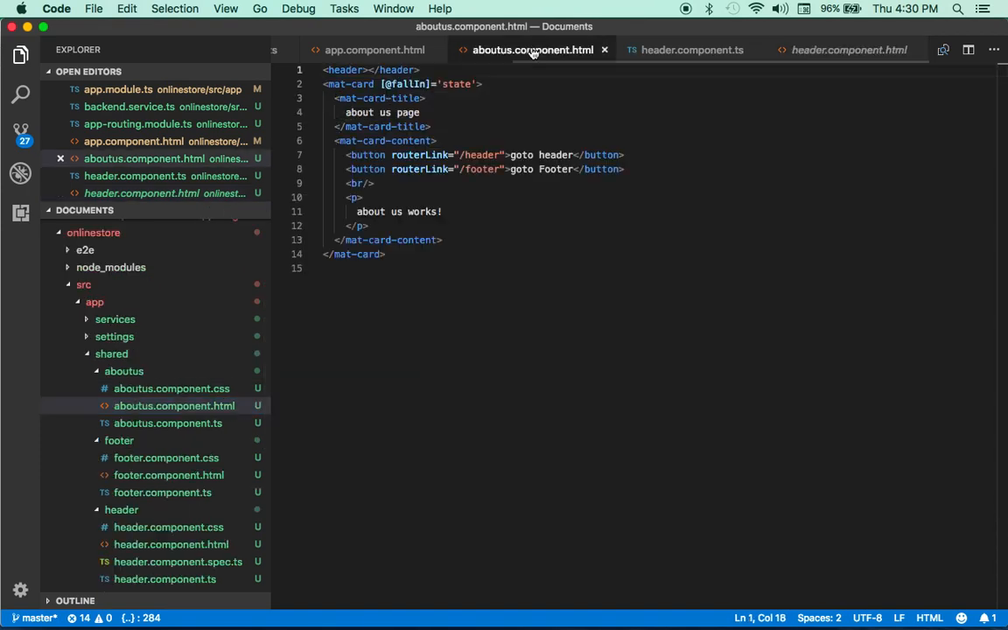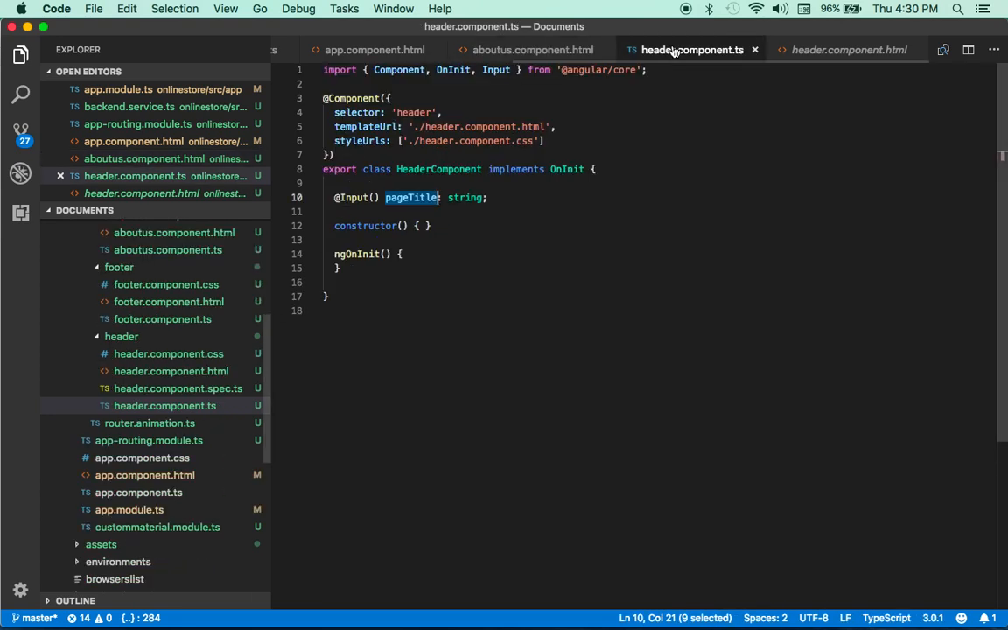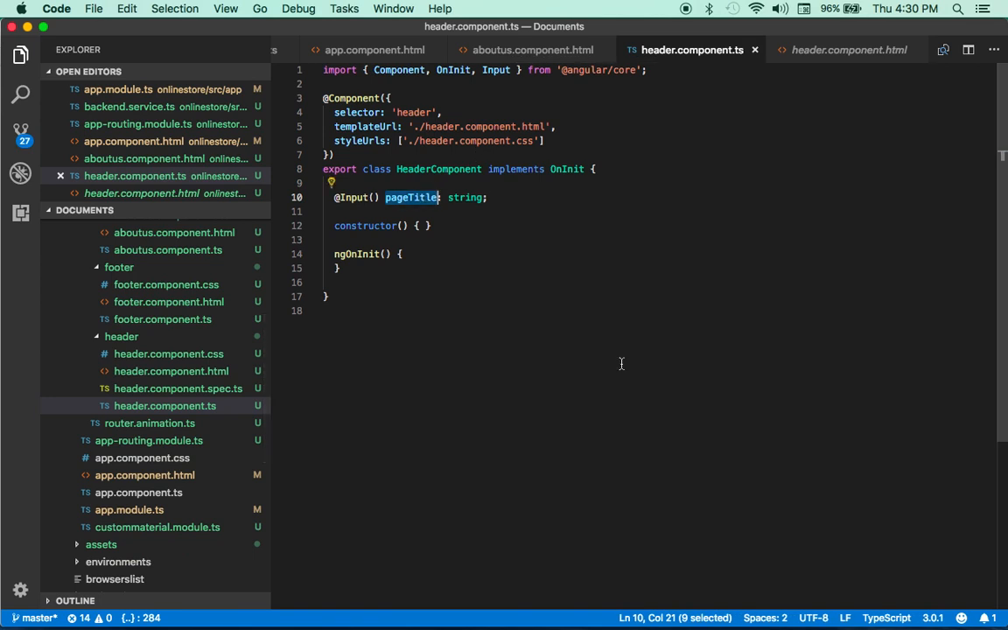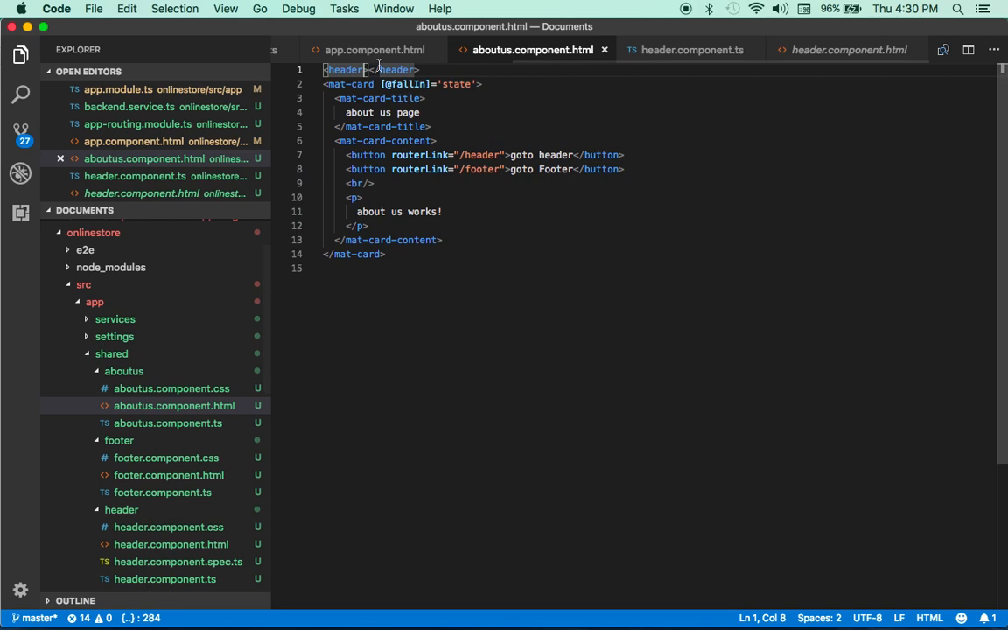Now go to the about us.component.html. See, in header.component.ts, I have defined a variable called page title, which is of type input, and input is a dynamic string here. So what I want to do here, copy this page title. The idea is wherever I'm going to call this header component, like for example, I'm calling this here, I want to pass this page title as a dynamic variable, and this time I'm going to call it about us. So you will see the difference. That's how you dynamically pass the input parameters from one component to another.